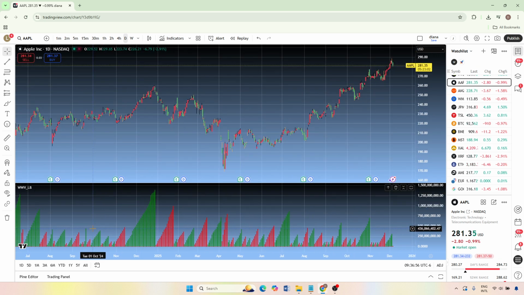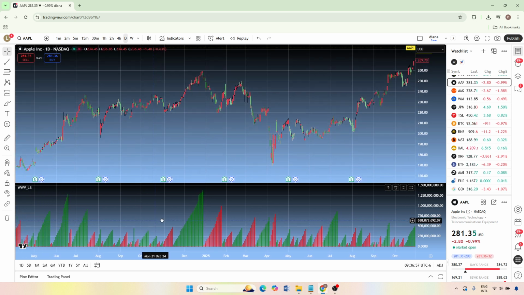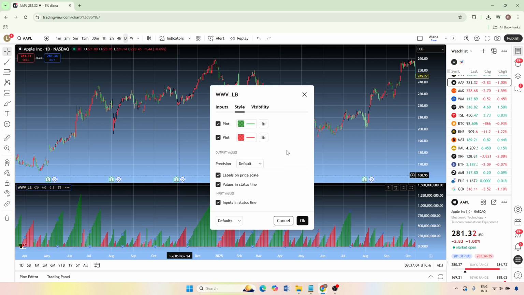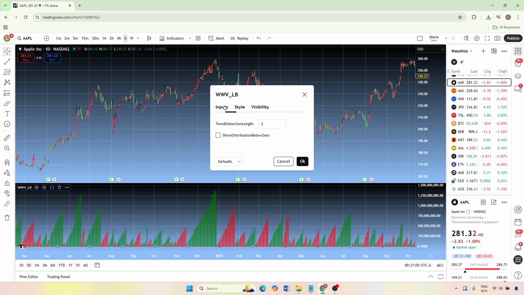Once the indicator is on your chart, you'll see its name along the left side of that panel. Next to the name, there will be a small gear icon for settings. Click on that gear icon to open the settings window for Weis Wave Volume. This is where you can fine-tune the look and behavior of the indicator.